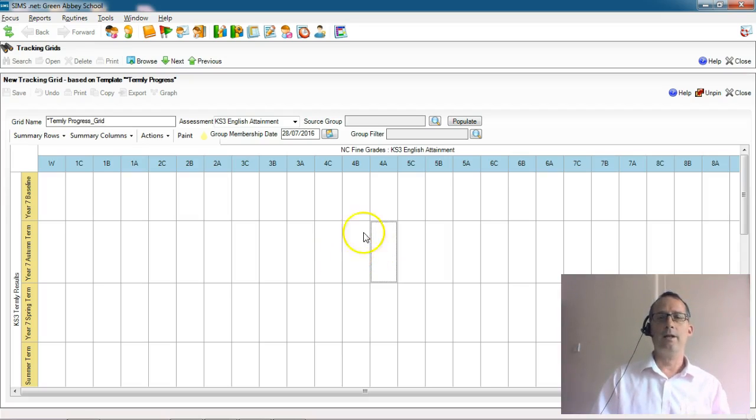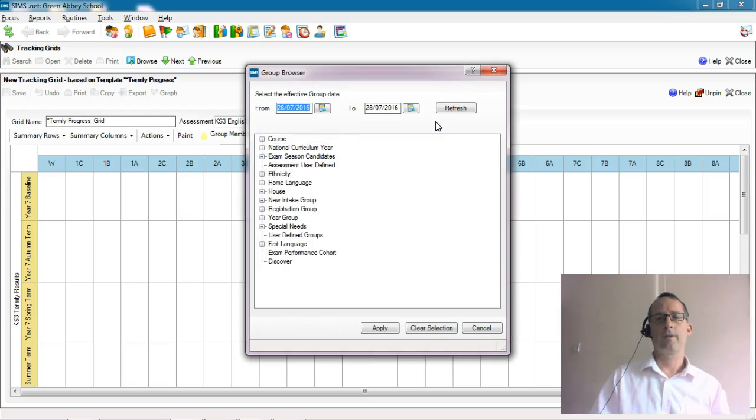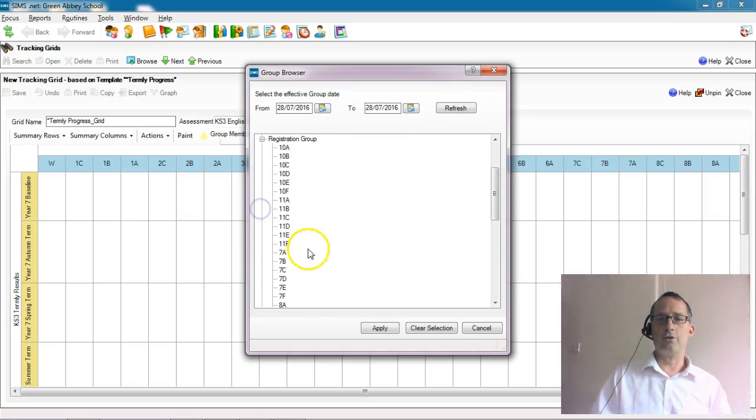But this is a tracking grid, so this is going to put pupil names on here. Let's first of all select our source group of pupils. Now I'm going to choose, in the first instance, just a registration group for year 9. So I'm going to pick 9B there.